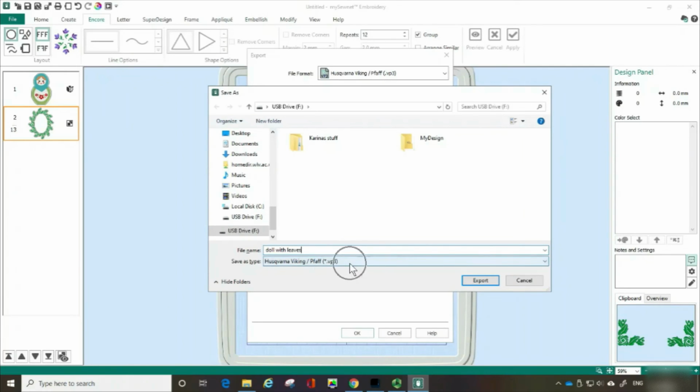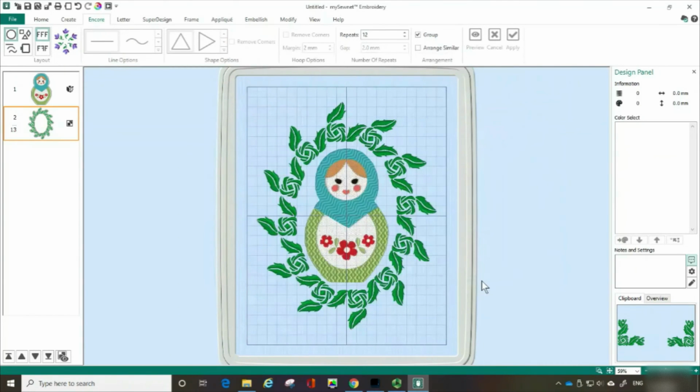You can see down here that we've got a VP3 file format, and then I am going to click Export. And so now I've saved my embroidery design onto a memory stick. When I'm ready, I can eject that stick, go and take the stick to my embroidery machine and load it up as I always do.